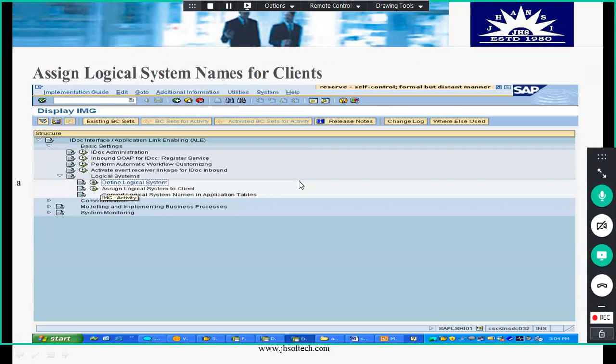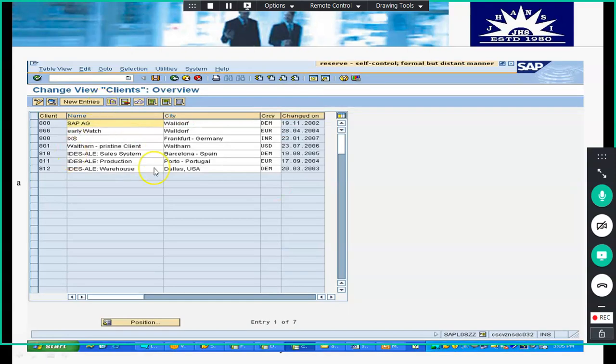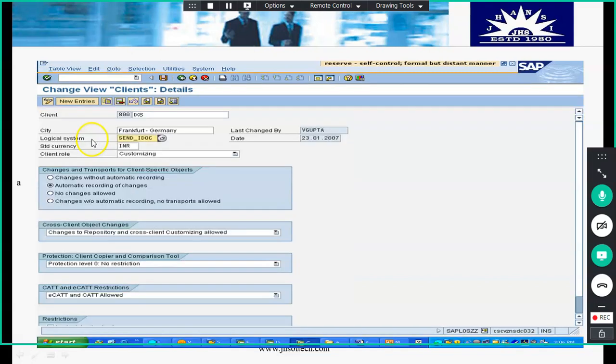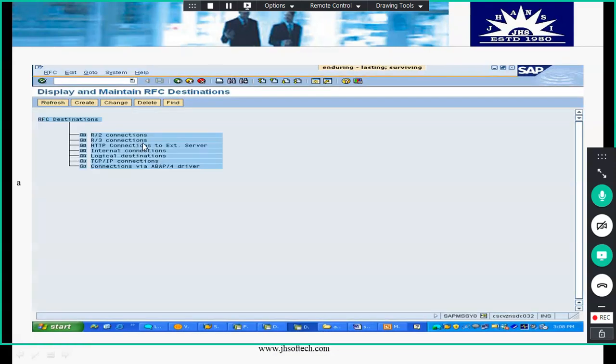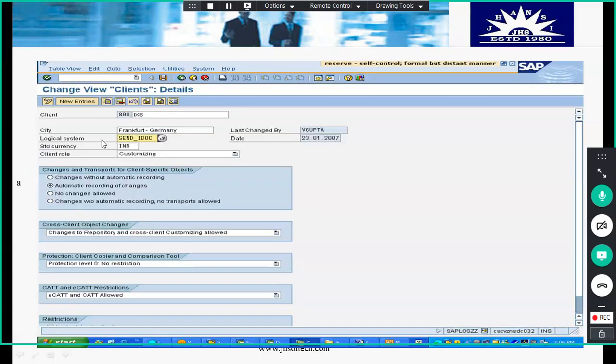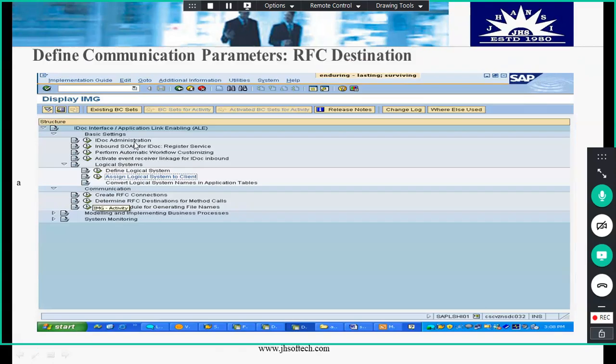Then we'll assign the logical system names to two particular clients. So here client number 800 and client number 810 are there. For client number 800 we'll define it as send underscore IDoc. And for client number 810 we'll give the logical system name as receive underscore IDoc.